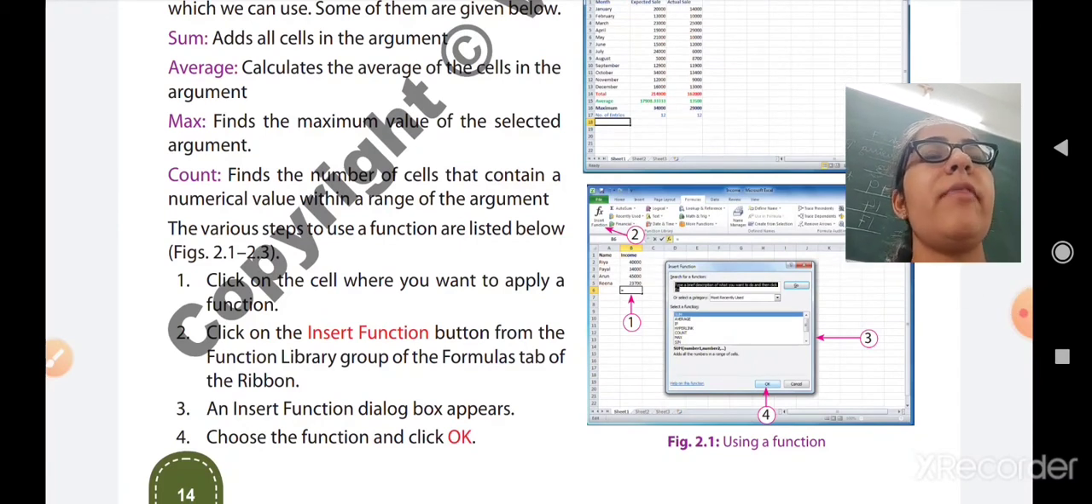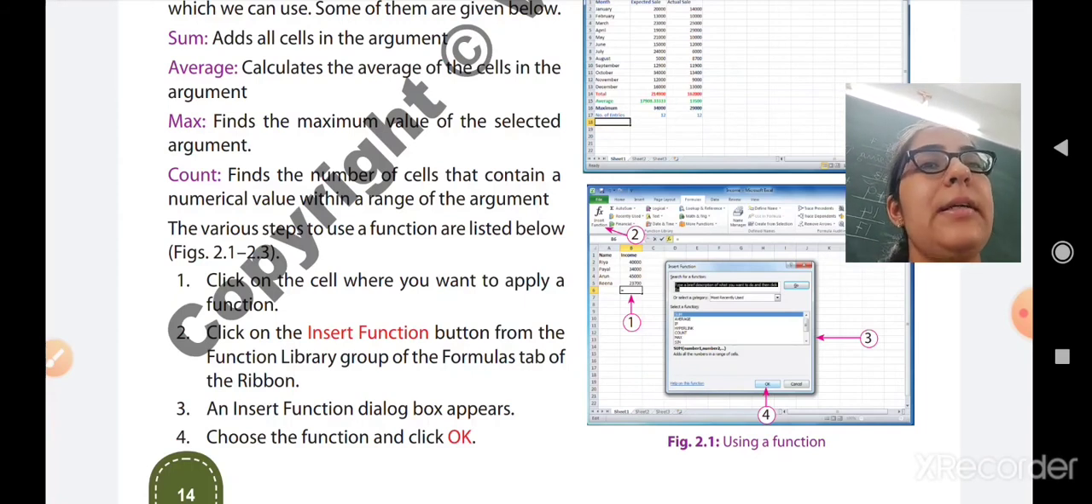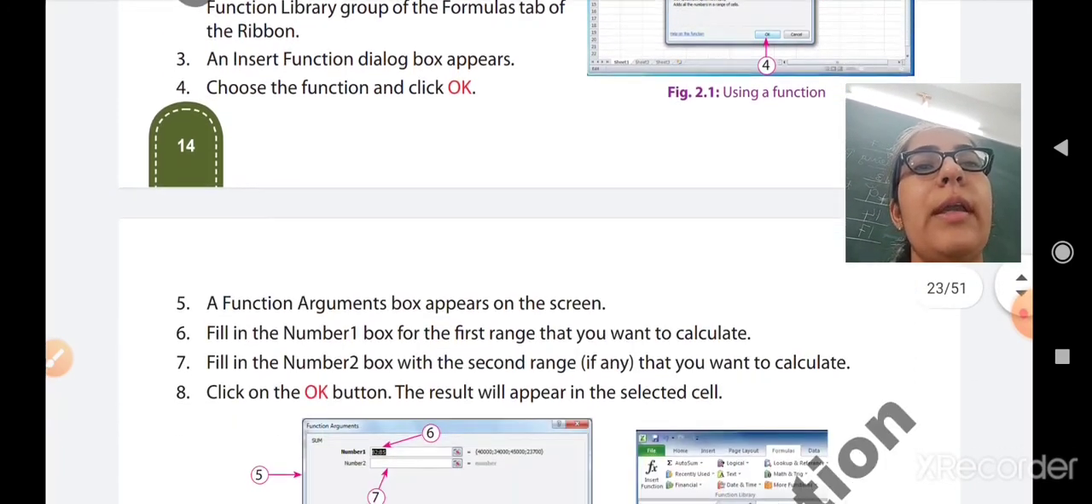So now we can see the various steps how we can perform the calculation using the function. First is click on the cell where you want to apply a function, where you want to find the result or where you want to display the result. That cell you have to select. Then click on the insert function button from the function library group of the formula tab of the ribbon. Then an insert function dialog box will appear. Choose the function and click on OK button.